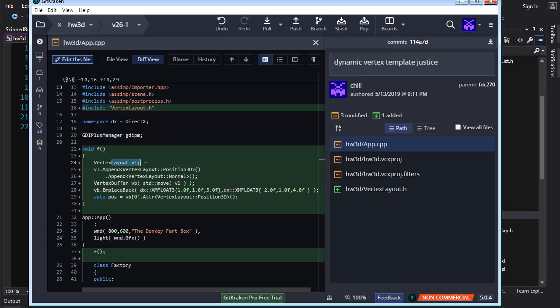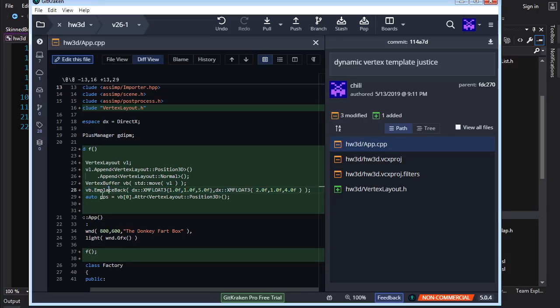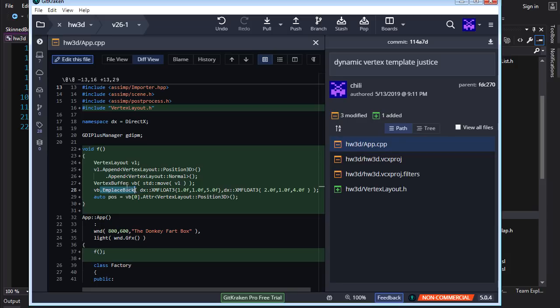We create a Vertex Layout and append a couple of elements, a position 3D and a normal. So we have described the vertex here. Then we create a vertex buffer based on that vertex layout, and we add a vertex using emplace back. We add one vertex to the buffer, and then we access a vertex by index using the attribute by name here. I just stepped through this with the debugger, and it worked. Sort of. We'll get into that in a second.